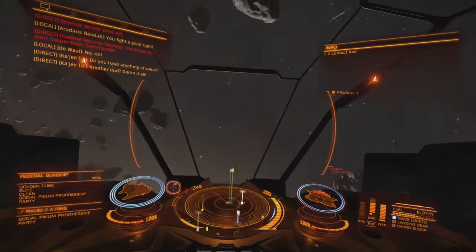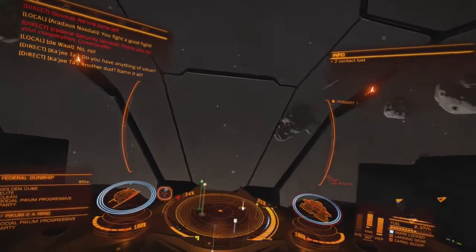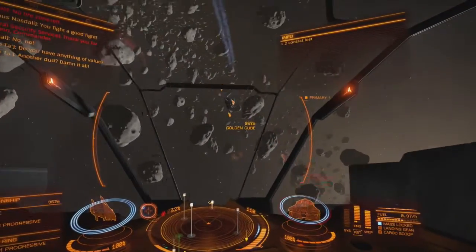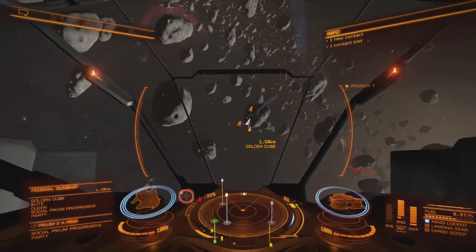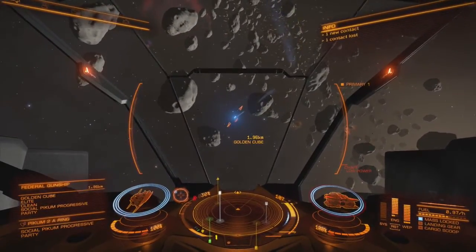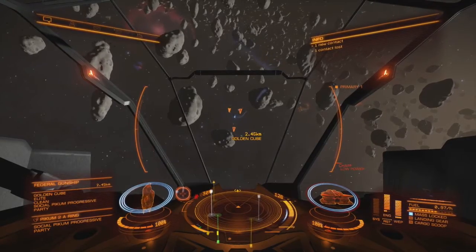Let's get out of this. Slow back down. Find him again. So I'm looking for the guy with the brackets. I want to show you what else we can do. So if I were to get in a fight with this guy, which I'm not going to do because I'll get a bounty. He's clean, and I don't want a bounty right now.